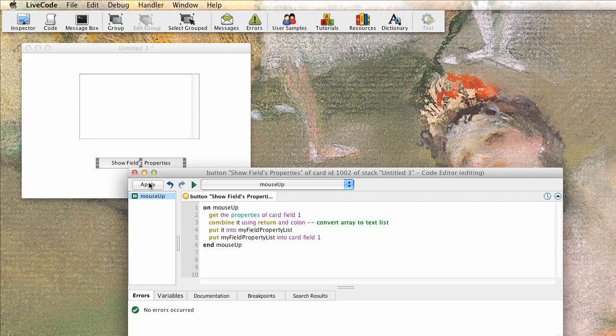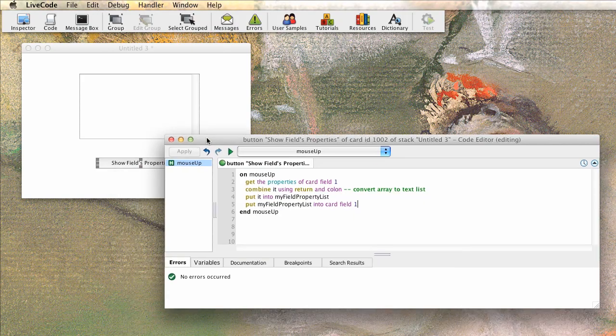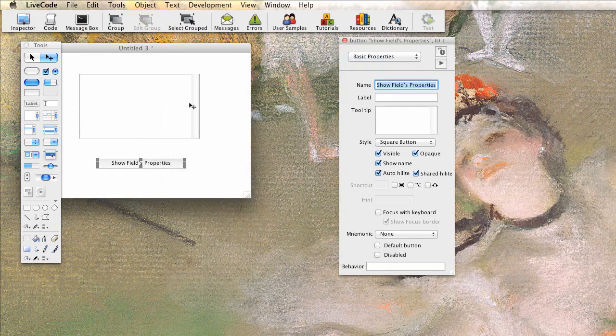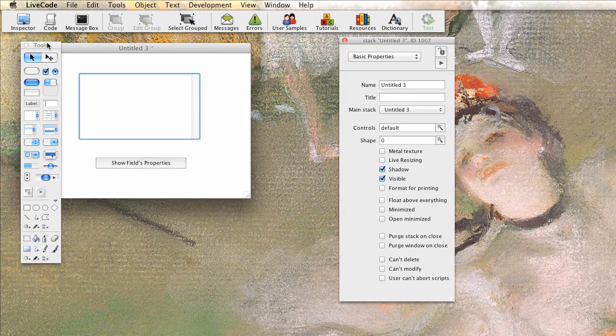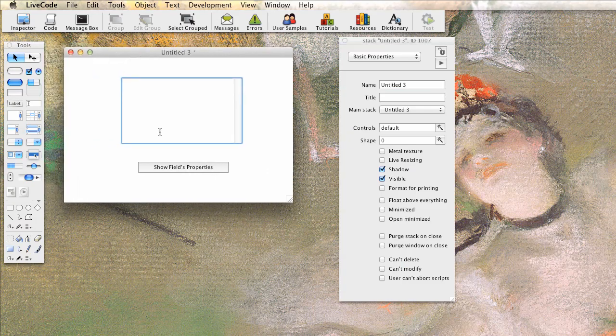So I'm going to click apply. Good thing we have no errors. Close the script box. I'm going to choose the browse tool. Move these out of the way. Then I'm going to click show field properties. And what we have now is a list of these properties for this particular field.